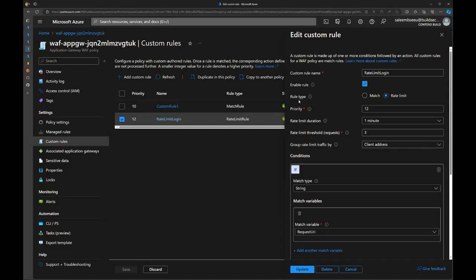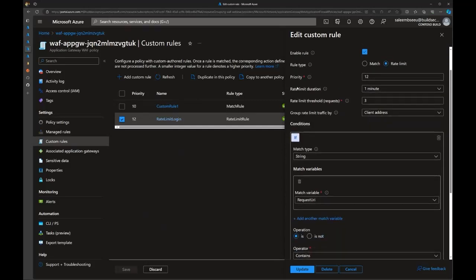Enable rule, then we have the rule type. Here is where you can enable the rate limit, or change it to the rate limit rule type. Then we set the priority. In this case, we have it at 12, which is after our first custom rule. So if it doesn't match that one, it goes to our rate limiting. Now we come to the rate limiting part. The first thing we have here is the rate limit duration. Rate limit duration is the window, counted from the first matched packet for those conditions.